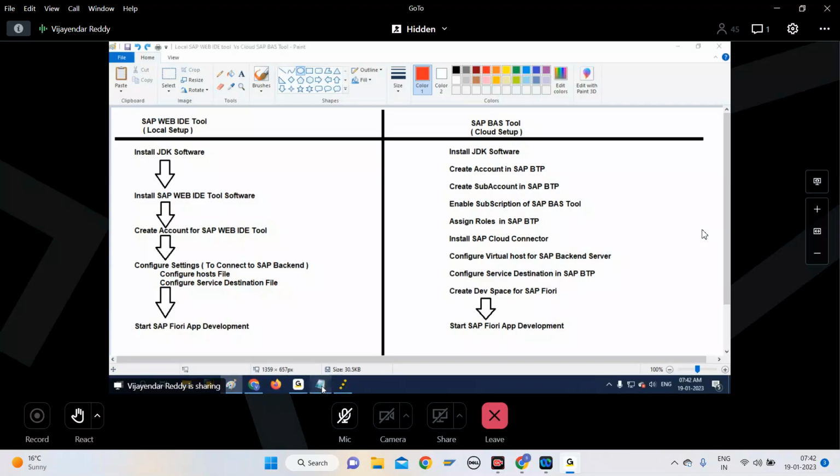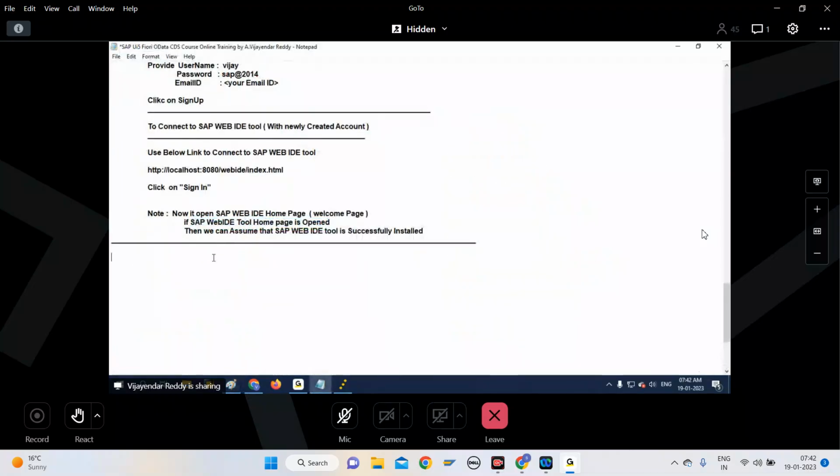Okay, so here let me write that. Step 4, configure settings. The purpose is to connect to SAP backend server. Server can be anything here. It can be SAP ECC or it can be S4HANA.